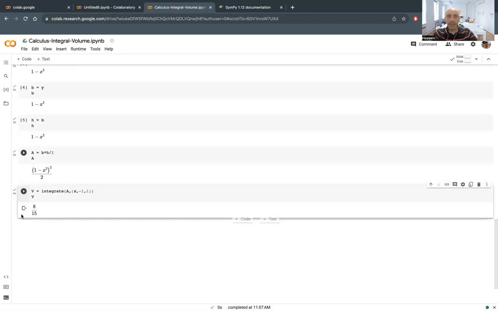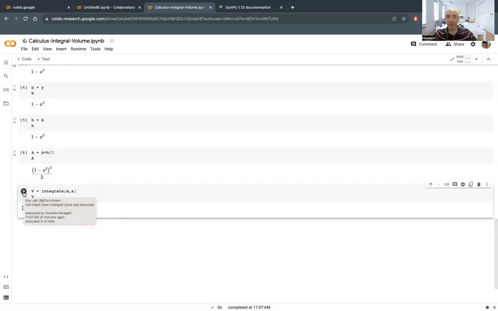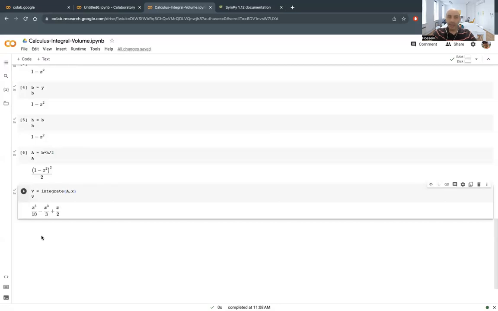If I don't put any limits, it's going to look like this. If I want to do an indefinite integral, I have to change it to this. I have to tell this function that I'm going to do integration using a, and x is my variable. And then when I run it, it's not going to give me a number. It's going to give me the result of that integral, which is x to the 5th divided by 10, minus x cubed divided by 3, plus x divided by 2. This is the same answer that we got in our previous video.